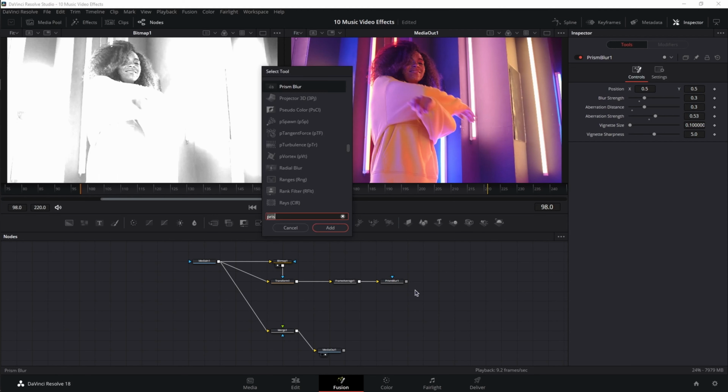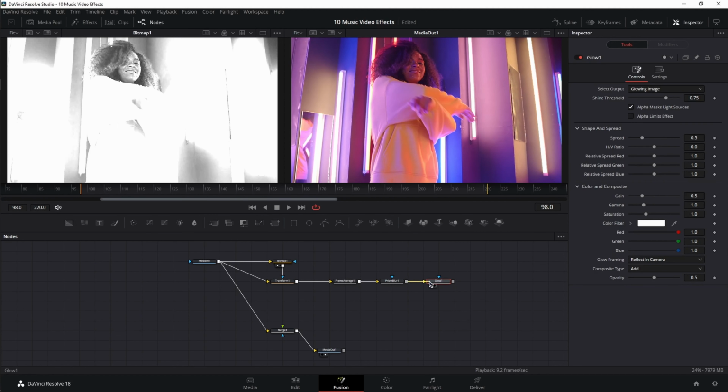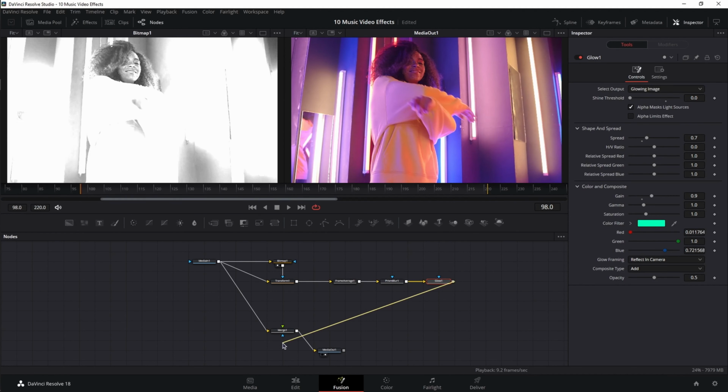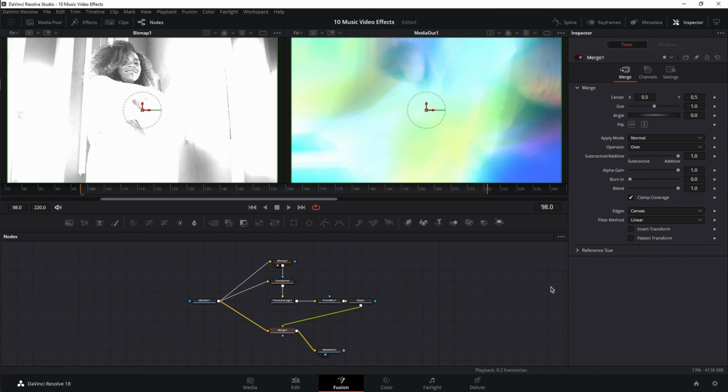Next, bring in a glow node, connect the prism blur to the glow node as a background, select the node, set the shine threshold to 0, the spread to 0.7, the gain to 0.9, and choose a random color. Next, connect the glow node as a foreground to the merge node. Select the merge node and change the apply mode from normal to screen.